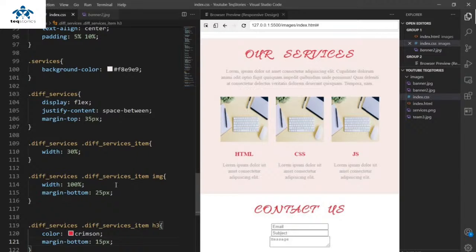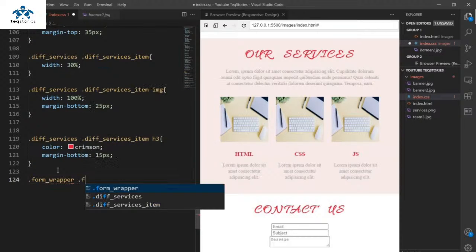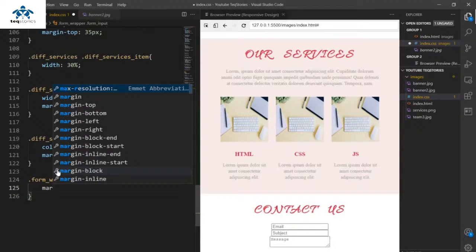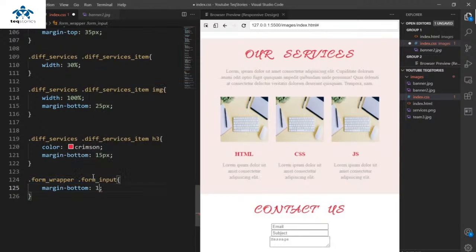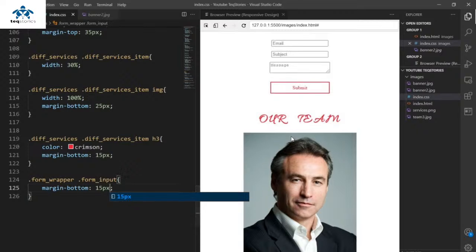So for the contact us, what we are going to do, we are going to target our form wrapper. I have created form_wrapper, and after this wrapper, I want to target the form_input also. So targeting the form wrapper and input, I want to give some margin from the bottom, that is 15px. Let's say we are getting the margin between every input field, and the next thing I want is targeting every input field. So targeting the input field is much easier.